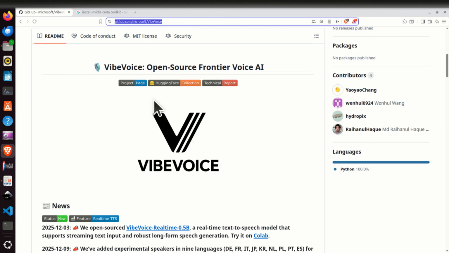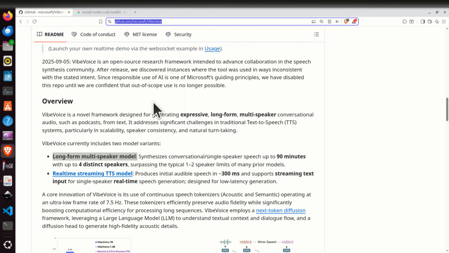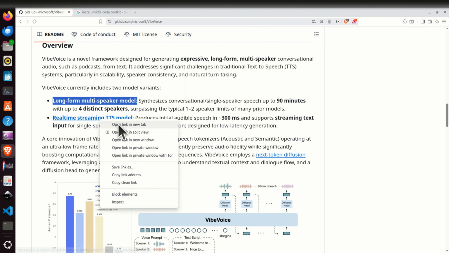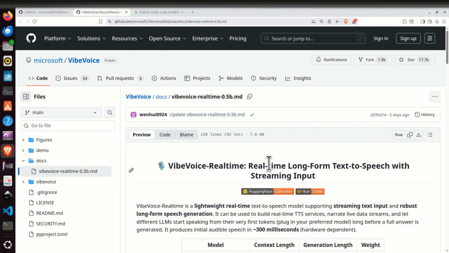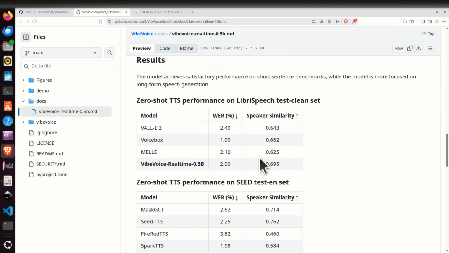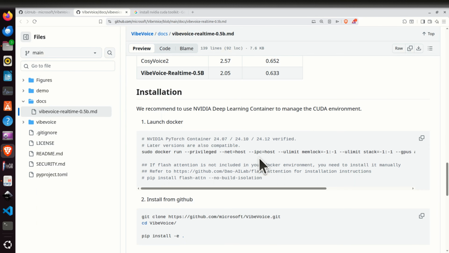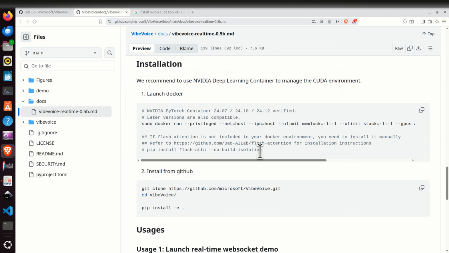After you open this GitHub page, scroll down and find the overview section, then right click and open this subsection in a new tab. Then scroll all the way down, and over here you will find installation instructions. There are two ways to install this program.